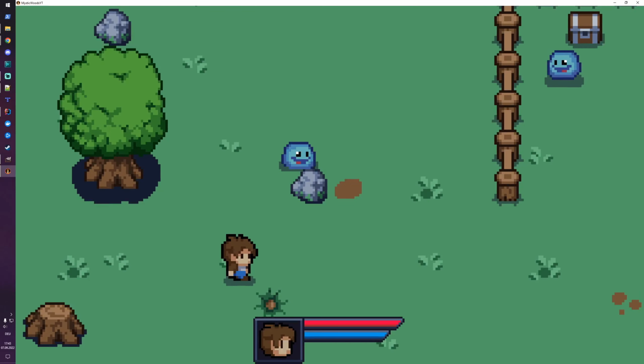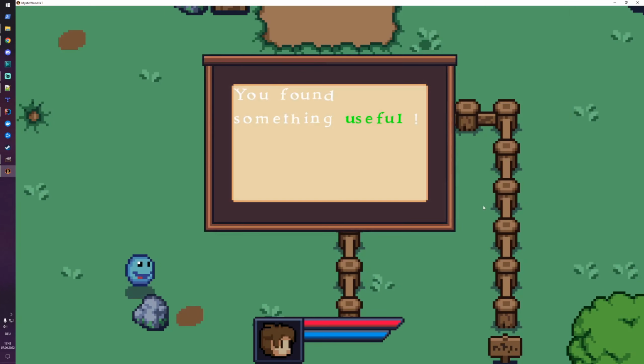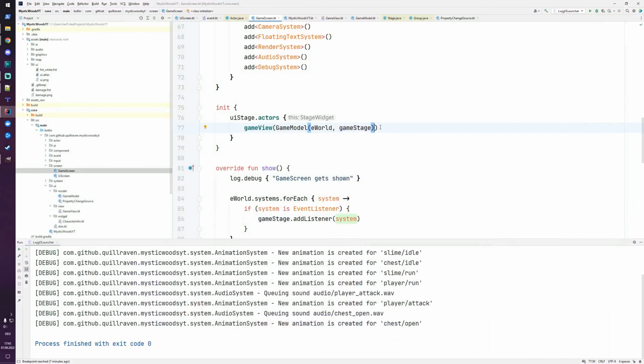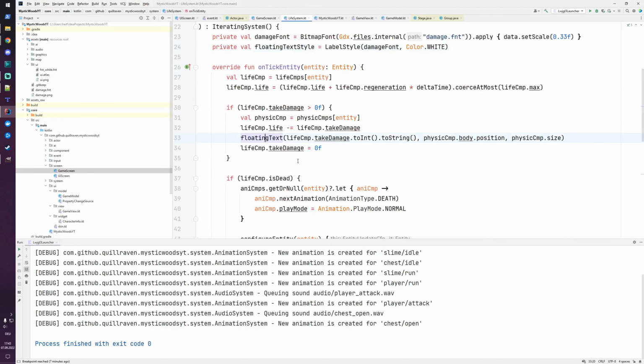Okay, so we have our player here. Then let's move to the chest and open it. And ta-da! We already have our pop-up. So everything is working there automatically because that event was already published, which is great. In our live system, we are going to publish now the damage event so that that is also working.